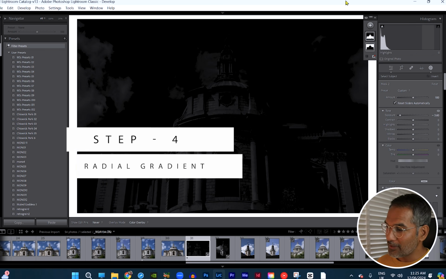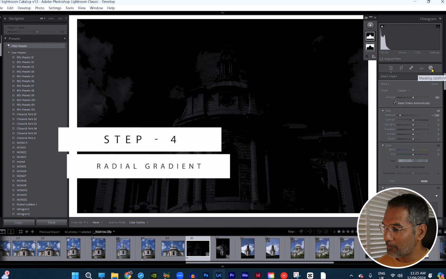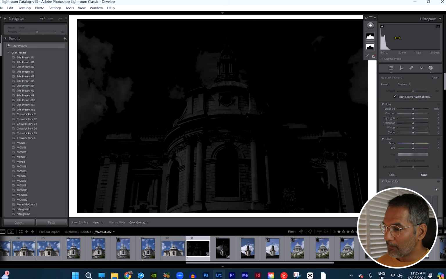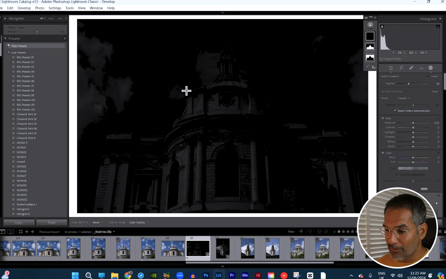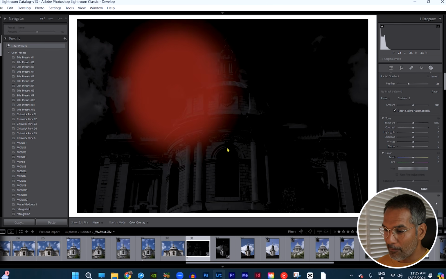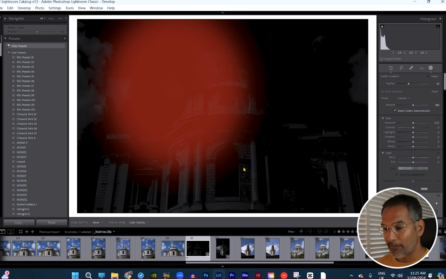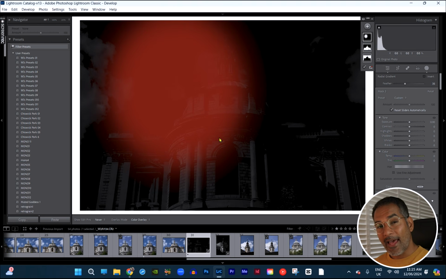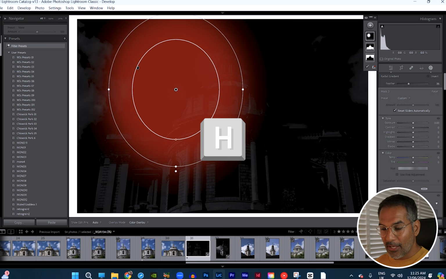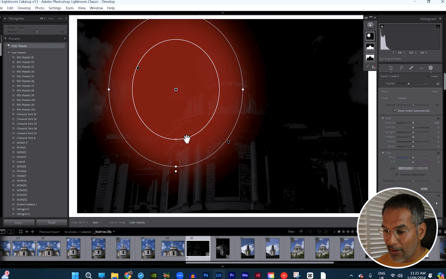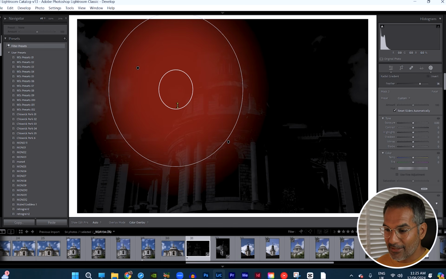Open up your masking tool again. If you need to, click on this button here if you've already got it up. Then we just want to click on the plus button and we're going to select radial gradient. Now, if you haven't used radial gradient before, you just click and hold and it's going to drag a big red patch onto the screen. If you cannot see the outlines of the radial gradient mask, just click H on your keyboard and you'll see the outlines appear.